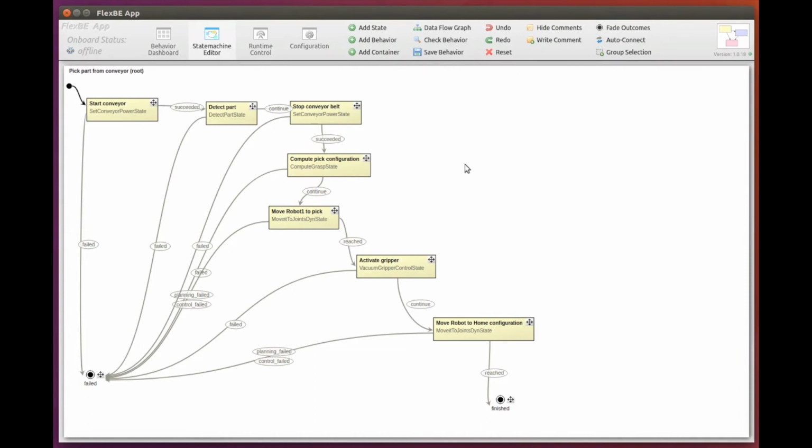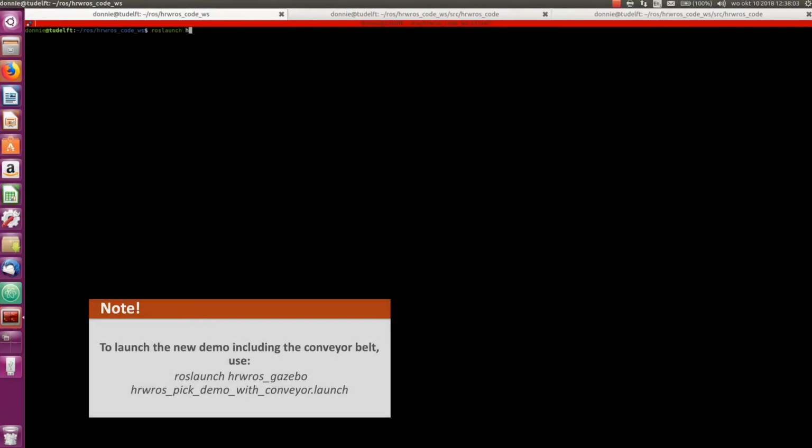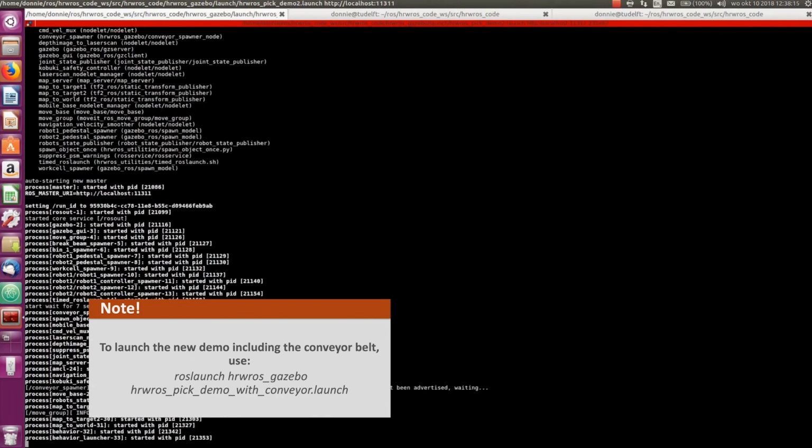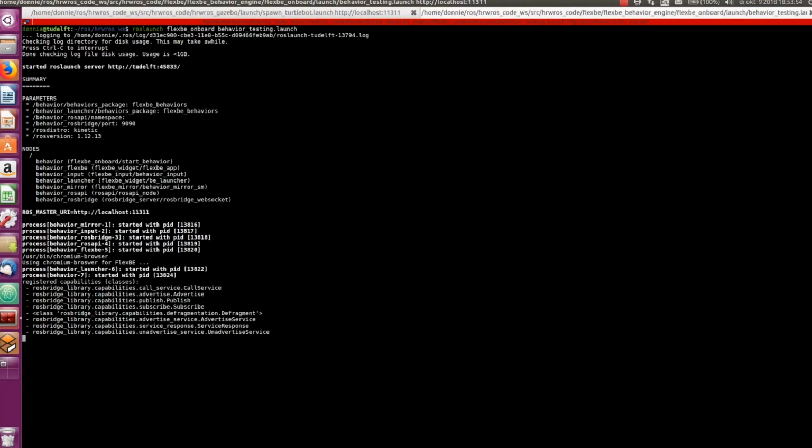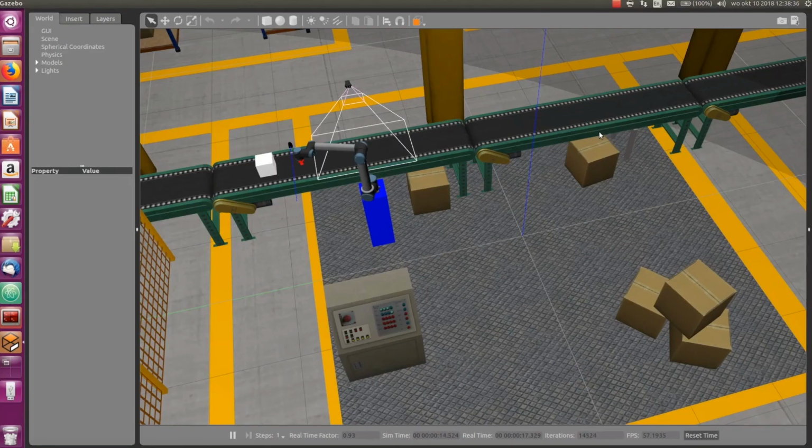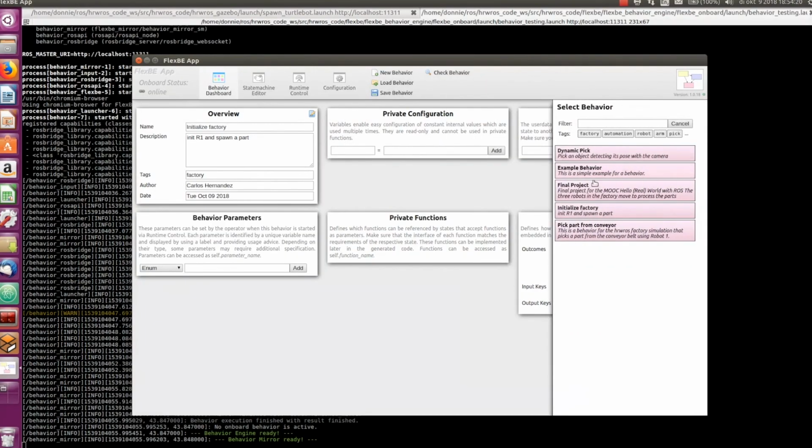Let's see if our new state machine works. Remember that to execute the behavior, we have to launch our factory simulation and also the FlexBE behavior engine. This is what happens when we execute our new behavior. We open a terminal and run the launch file for the new factory version. And also FlexBE. Now, if we go to Gazebo, we can observe that the part is now at the beginning of the conveyor belt. Okay, let's go to the FlexBE app.